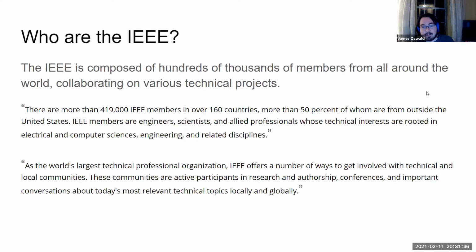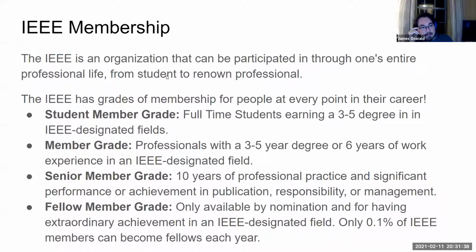And just to finish things up, I'm going to go over the IEEE membership grades. Student members, essentially, that's us. It's full-time students earning a 3 to 5 year degree in IEEE designated fields. IEEE designated fields, again, that's basically any STEM field that's technology related, right? That's primarily investigating technology. Member grade is people who have graduated college and they either have a 3 to 5 year degree or they have 6 years of work experience in an IEEE field.